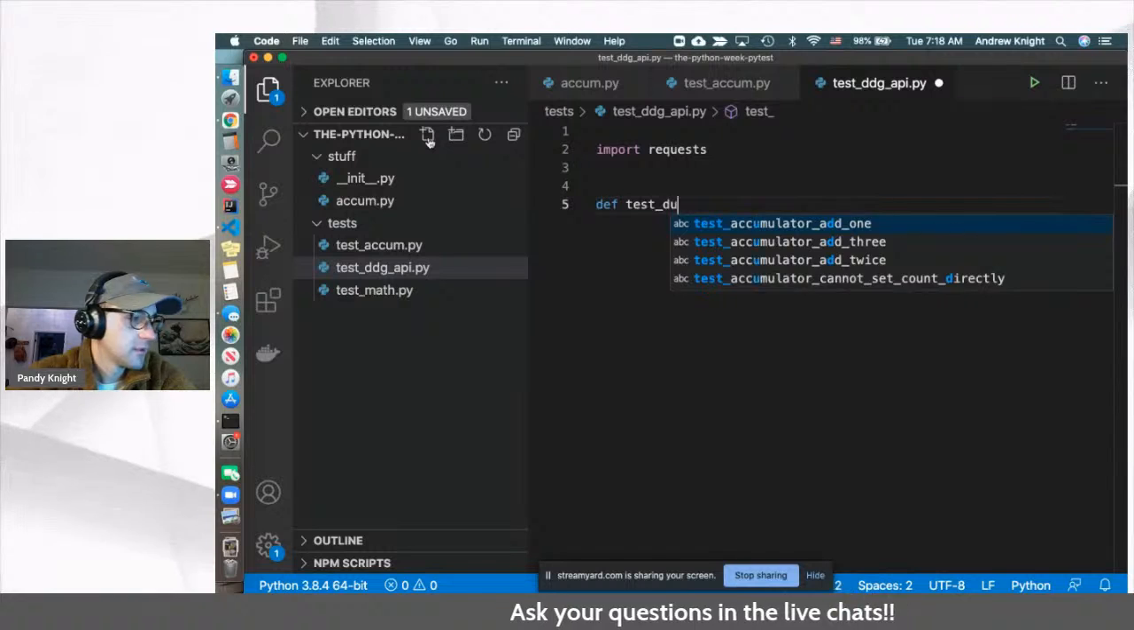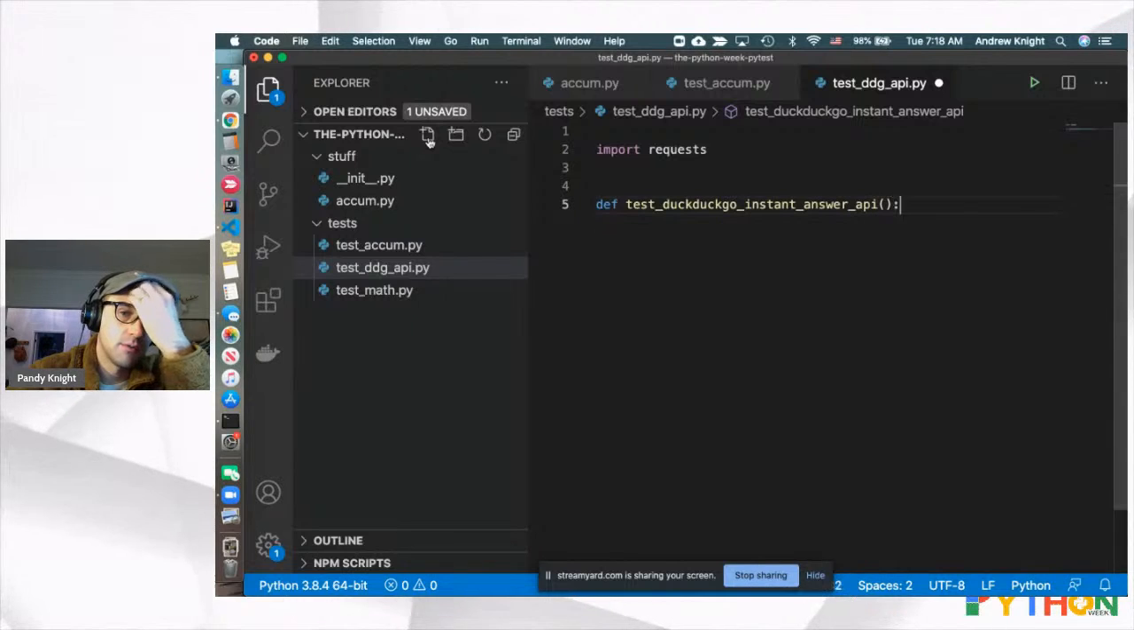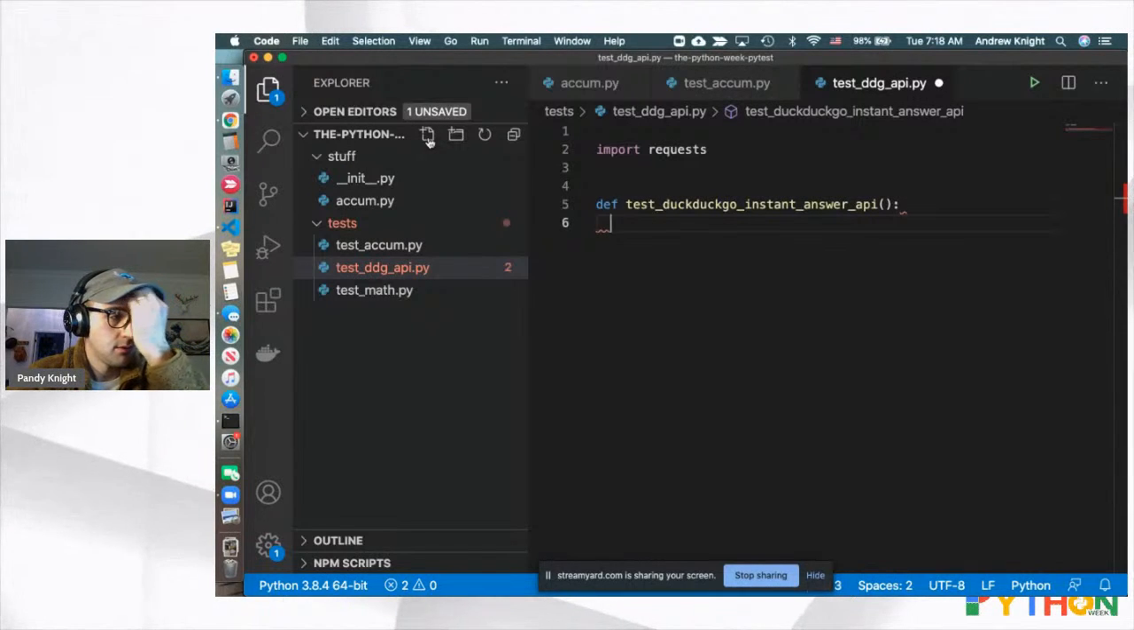We'll say test DuckDuckGo Instant Answer API. So that's what we're doing here. All right. So one final tidbit I'll give for good testing practice.